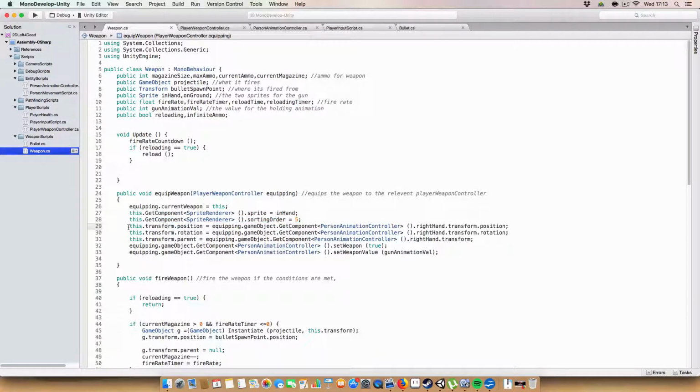And next, we set the position and rotation of the weapon. In this case, we are getting the person animation controller's right hand transform position and right hand transform rotation, so it's facing the right way, as if the player is holding the weapon. It might have actually been better to cache that first, but considering it's not run every frame, I don't think it'll matter too much. And finally, we set the weapon's parent to be the right hand of the player picking it up.